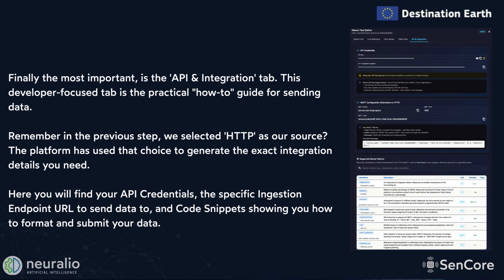Finally, the most important is the API and Integration tab. This developer-focused tab is the practical how-to guide for sending data. Remember in the previous step, we selected HTTP as our source? The platform has used that choice to generate the exact integration details you need. Here you will find your API credentials, the specific ingestion endpoint URL to send data to, and code snippets showing you how to format and submit your data.